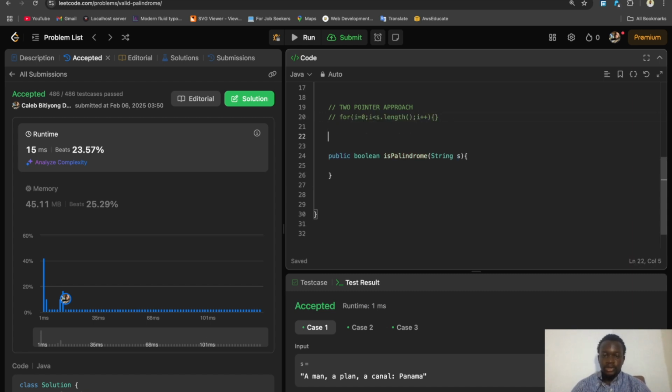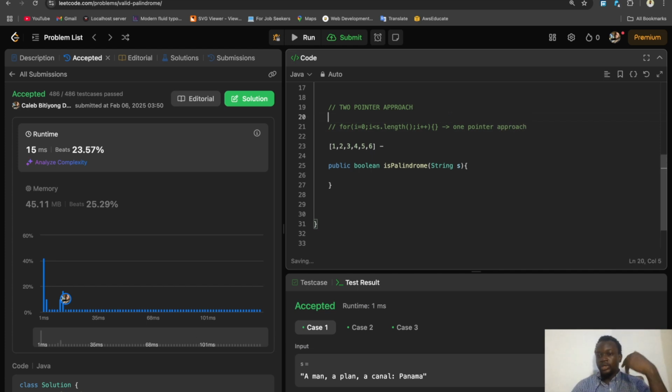What it means is, let's assume you have an array 1, 2, 3, 4, 5, 6, right? You'll be looping from i, you take 1 as an instance, you go to 2, you go to 3, you go to 4, you go to 5, and you go to 6. And this is a one pointer approach. Let me put this here. This is one pointer approach. So what it means is you are only tracking one particular value at a time.